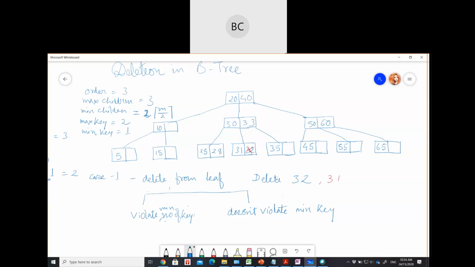Okay, so I want to delete 31. In this case, we have to check the left sibling. What is the left sibling for 31? It's 25 and 28. In this node we have two keys. That means I can borrow a key from the left sibling because it has two, so it can give one more key. But we cannot directly take 28 from here. If I directly do this, it's again going to be a problem.